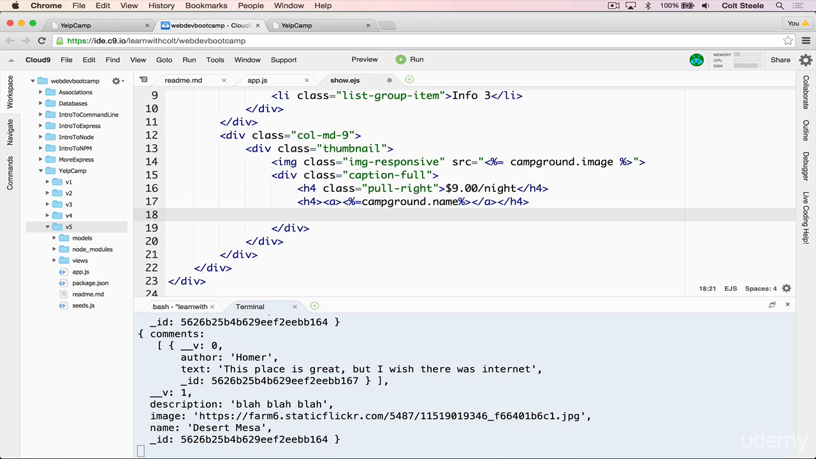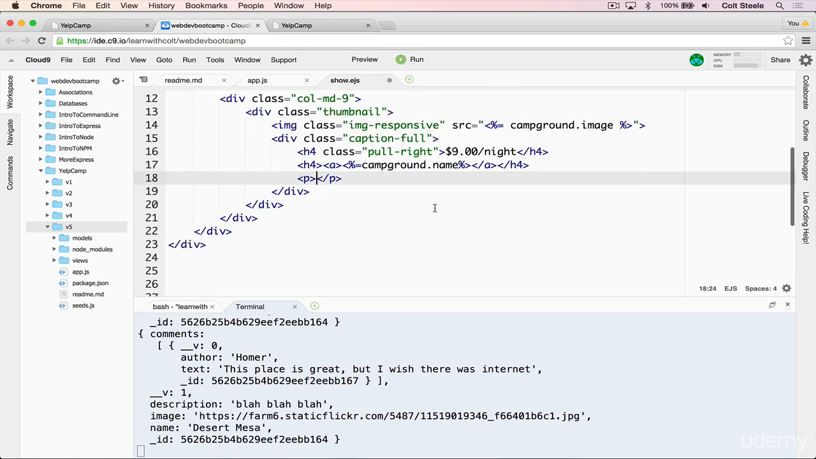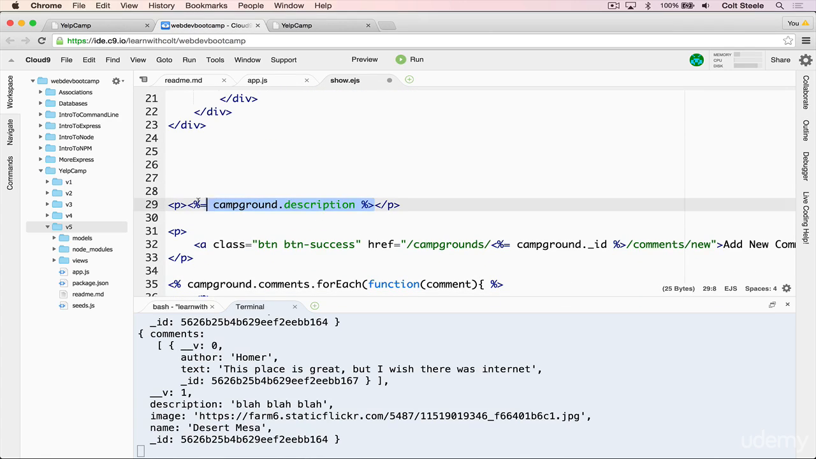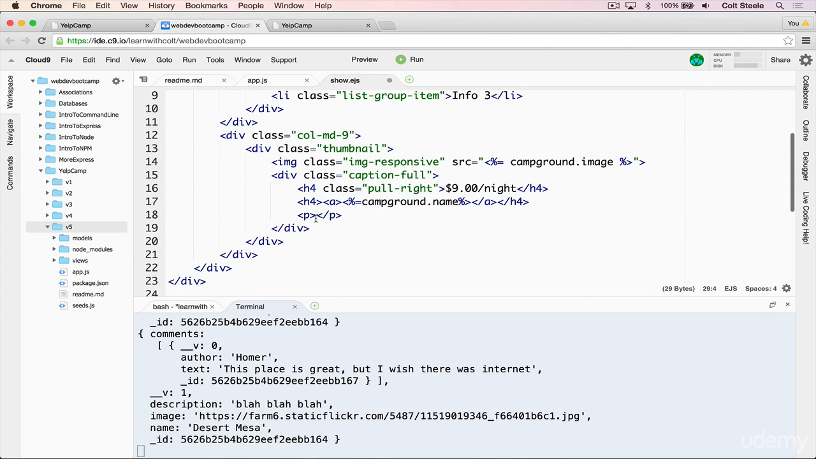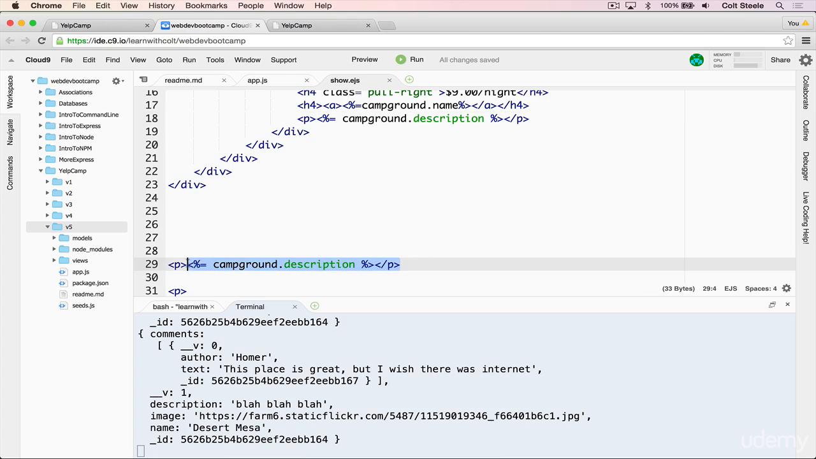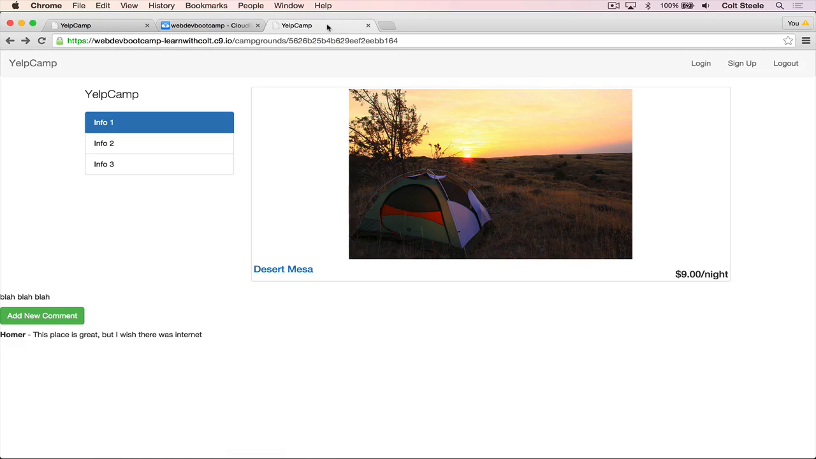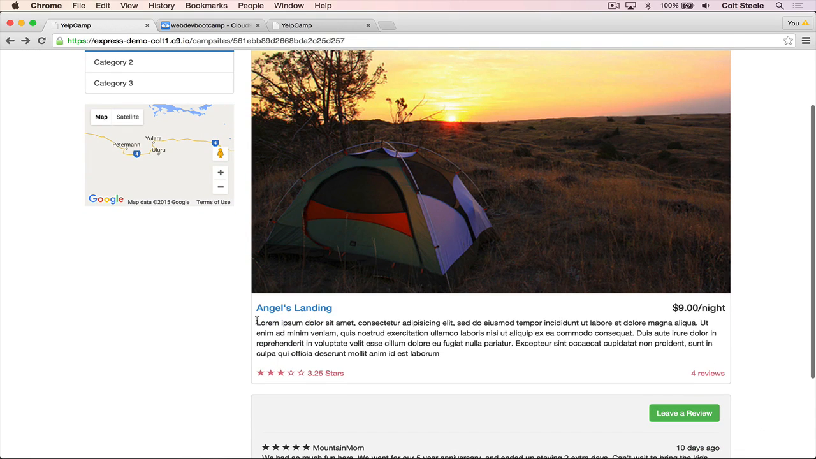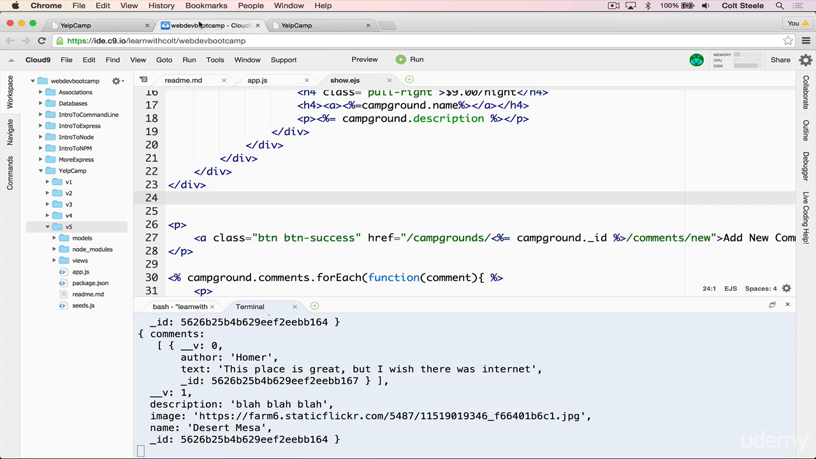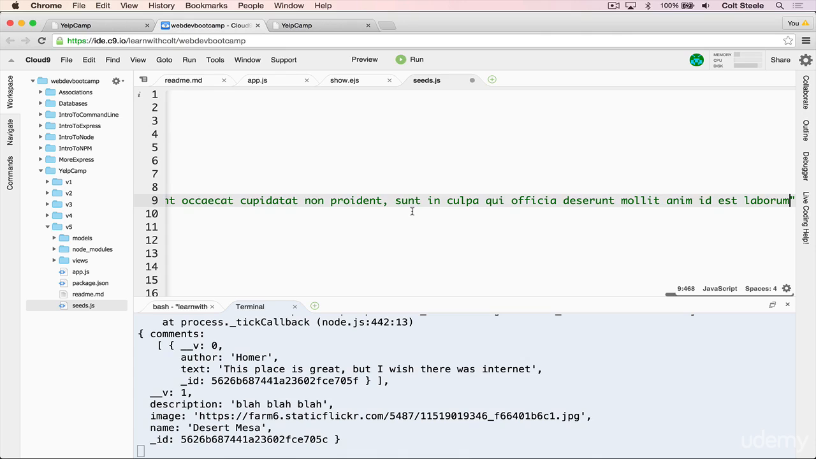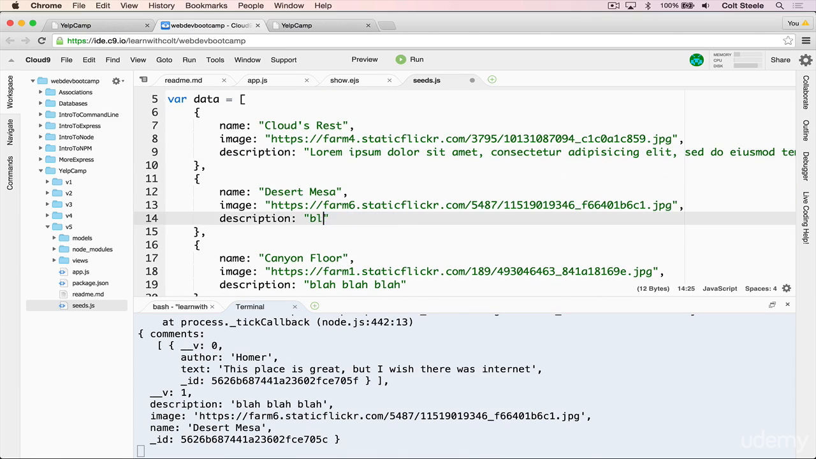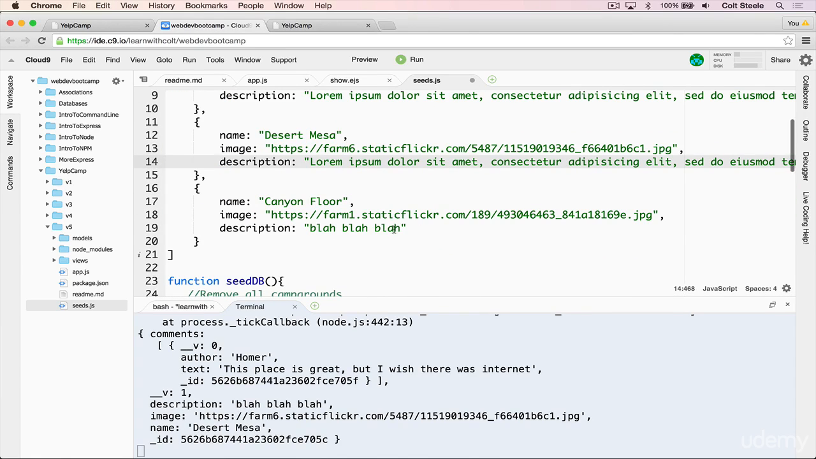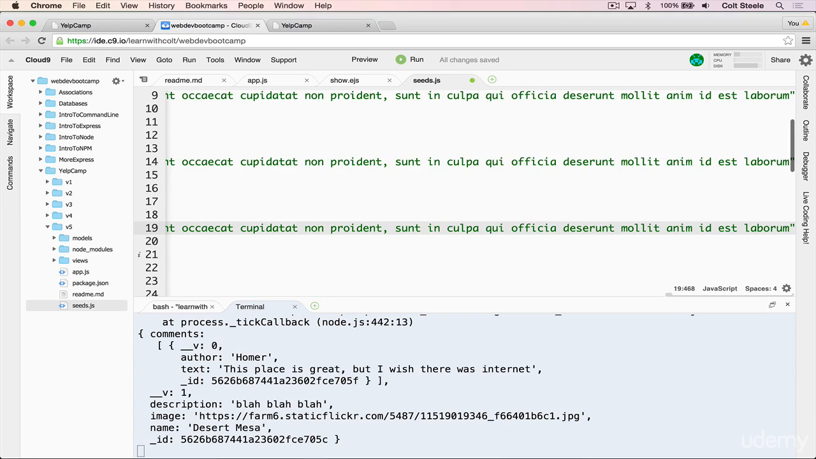So that will just be a paragraph tag, and then we'll add in our description, which is campground.description, right there. And it's going to be a little bit underwhelming because we don't have a large description right now. So what we might want to do is go and seed the database with some lorem ipsum. And I'm just going to steal this, and I'll copy that and go back to the seeds file, and then inside of our seeds file, I'll change the description on all three of them. We'll just make it the same thing. Rather than blah blah blah, we now have a longer bit of lorem ipsum, and we'll save.